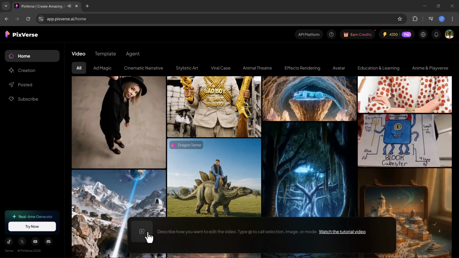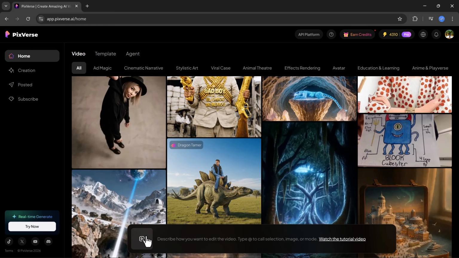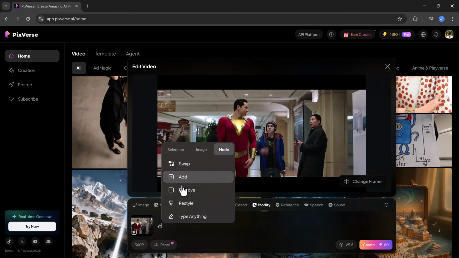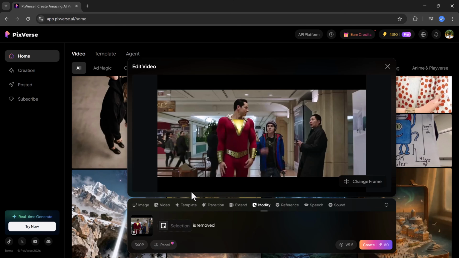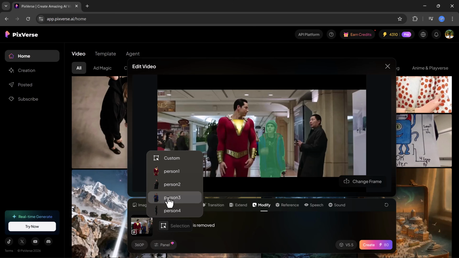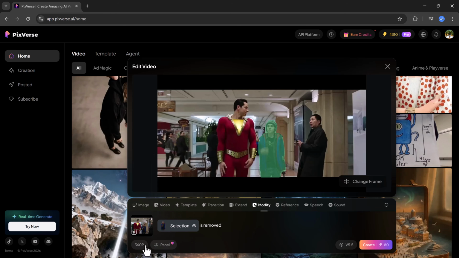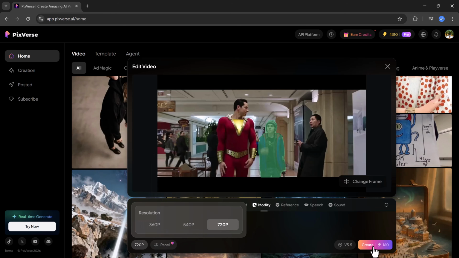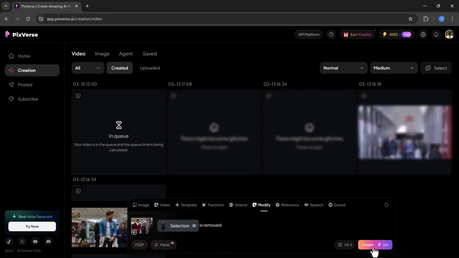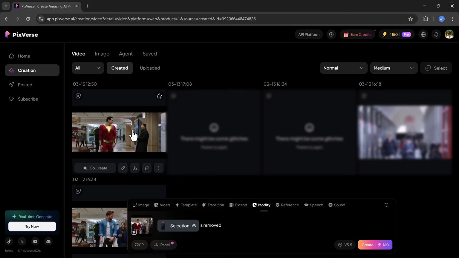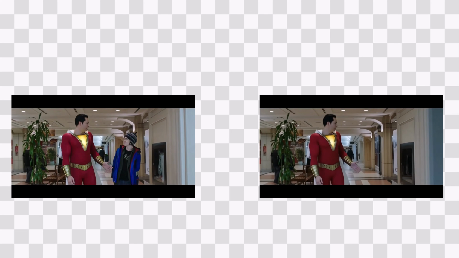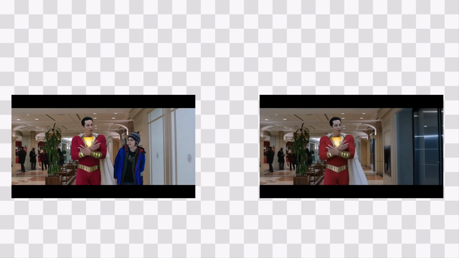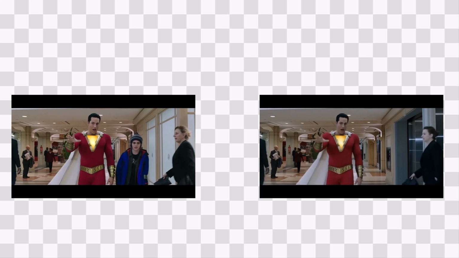Now, let's try something very practical. Remove. Sometimes you record a video, but there is something distracting in the background. For example, random people, unwanted objects, messy elements. I'll select the object in this clip and choose Remove. Click Generate. And just like that, the object disappears and the background is automatically reconstructed. This is incredibly useful for vloggers, marketing videos, product videos.